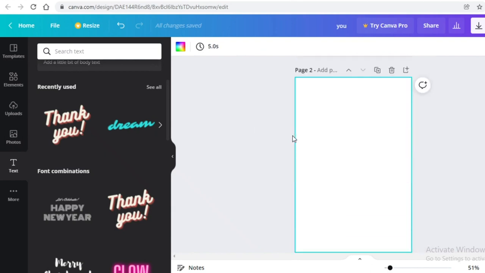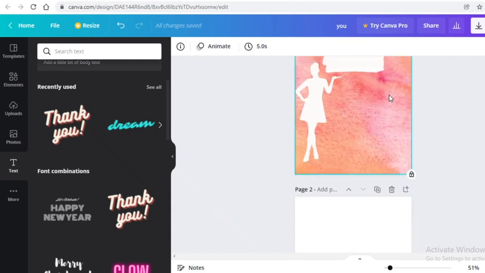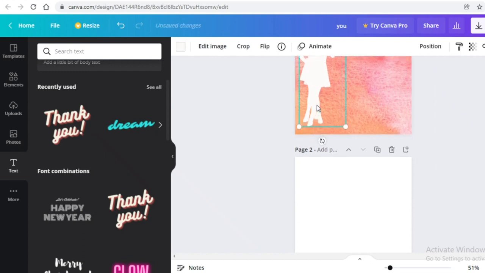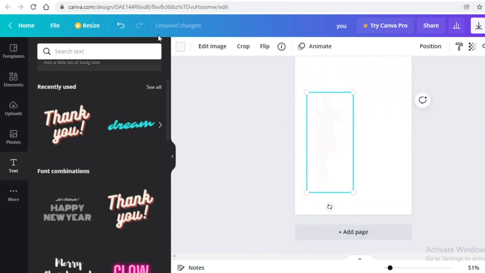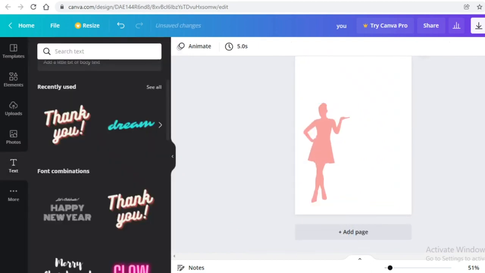After that, what I'm going to do is take this little section over here, and I'm going to do Control C and Control V. I'm going to drag and drop over here. I'm going to change the color onto this pink color, like this.